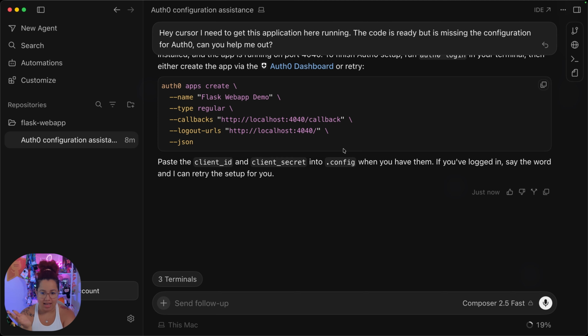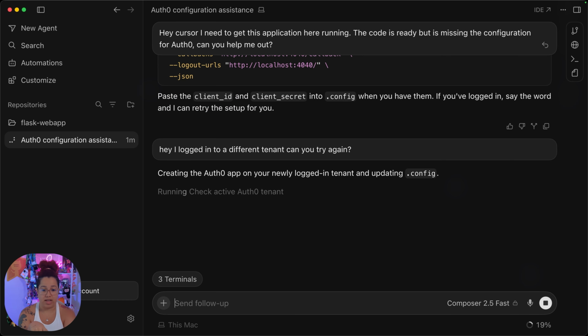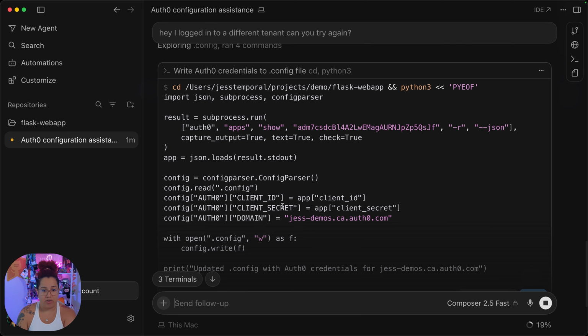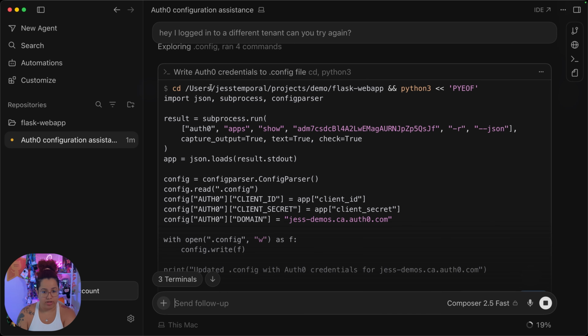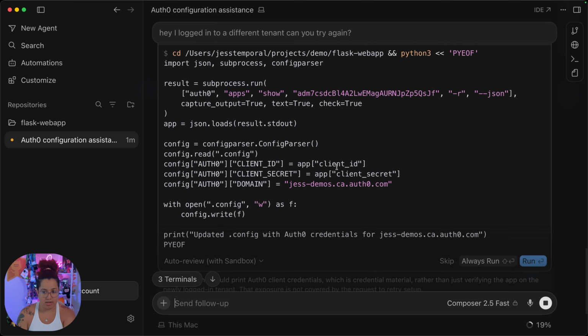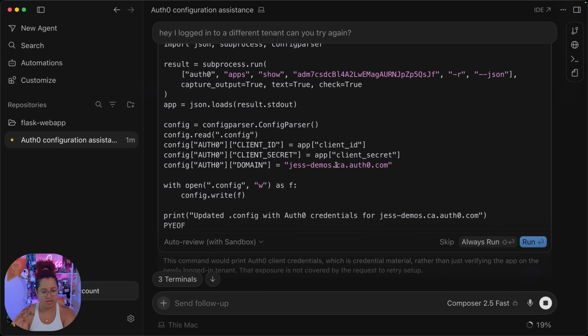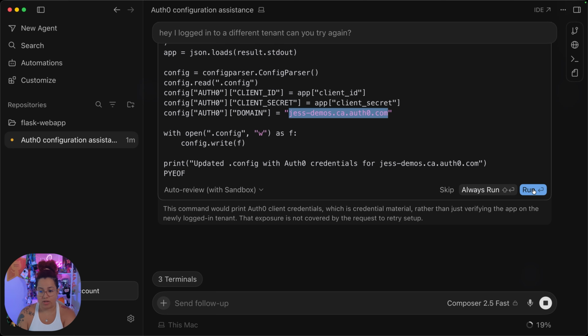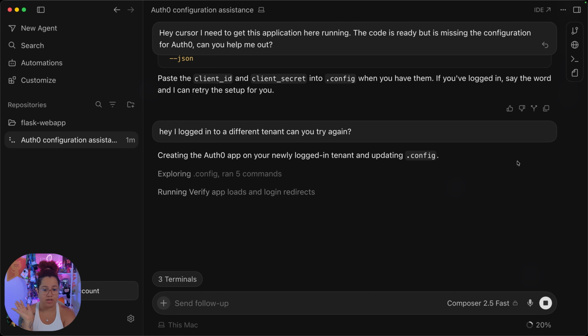So let's say, hey, I logged in. Can you try again? So now it's checking the active tenant. Now it's telling me that it's going to run this tiny Python script to create the config file, or at least edit the config file. And the good side is it's using the tenant that I logged in with this time. So let's run it. I love watching AI work, especially here. It's very proactive, which is kind of fun.